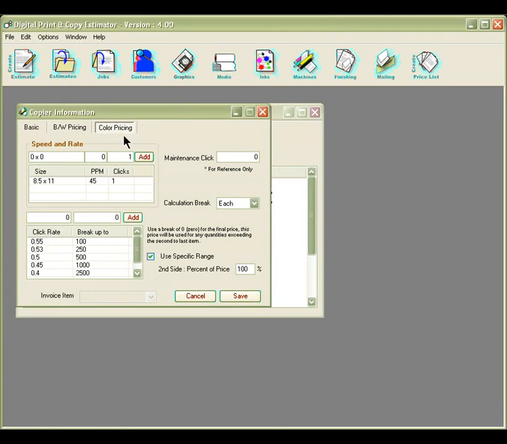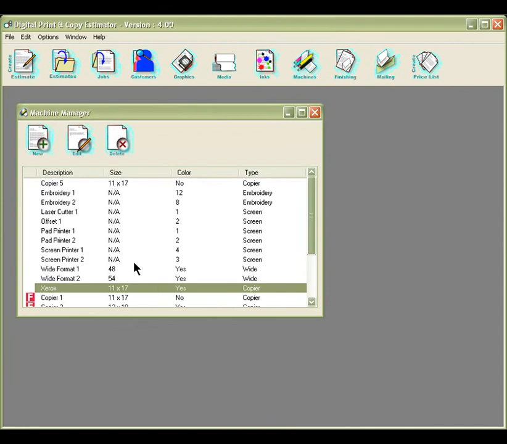The color pricing area would act just the same as the black and white pricing. Basically putting in your speed and rate, selecting your click rates, using a specific range, or unchecking this to use the calculation slope, as well as adjusting for the second side. Once you finish with this, you can click onto the Save button, and it'll add it to your list of machines.